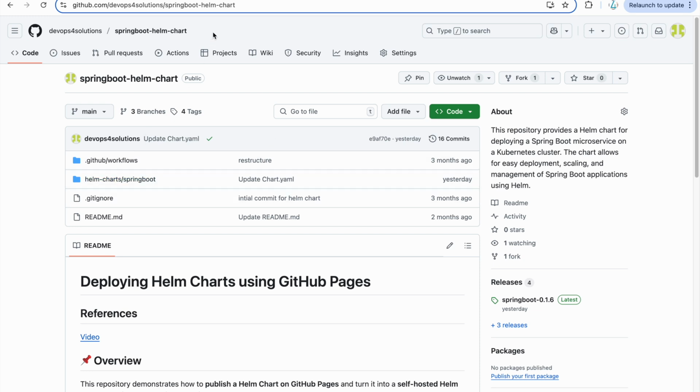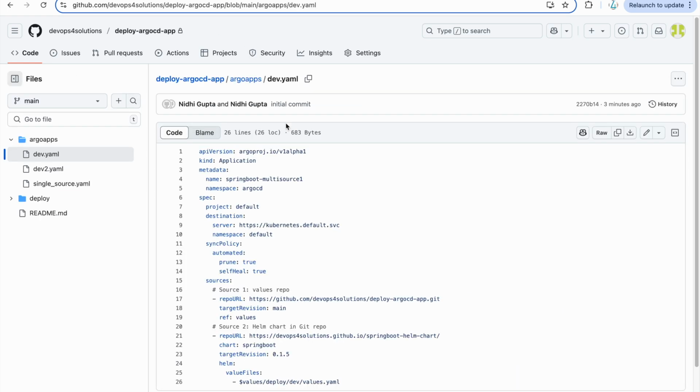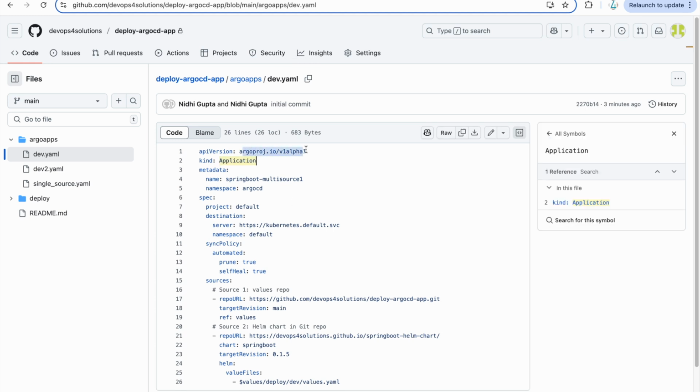I can refer to it. Now in this dev.yaml file, I need to create an Argo application. So that is this apiVersion, kind Application, metadata you provide, spec project. This is default, because when you install Argo CD, a default project is created with the name default. You can have multiple projects, set up based on the teams or the environments, but for now I'm using the default.